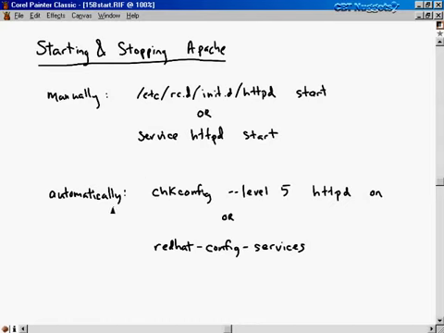To do it automatically, you have to change the services that are started automatically at a particular run level. One way to include HTTPD as a service that gets started at a particular run level is you use the chkconfig command. Here I'm giving an example of how to include HTTPD to start automatically at level 5. So I say --level 5 httpd on. So this turns on that daemon when the system boots into run level 5.